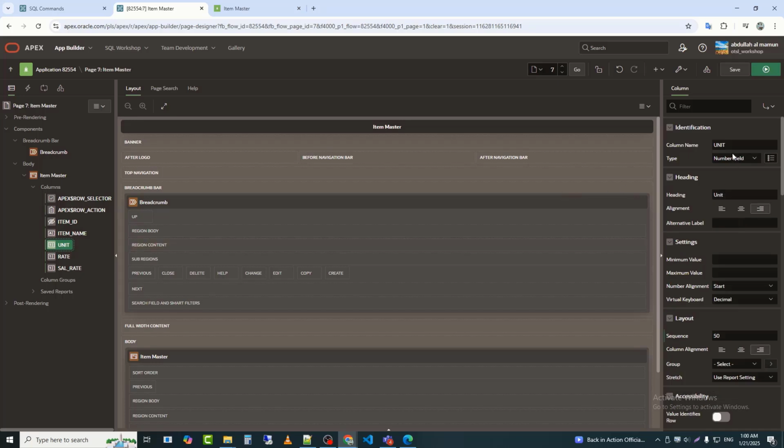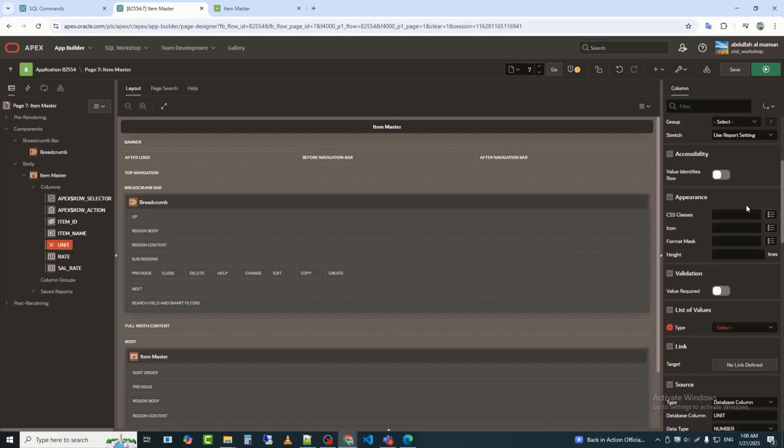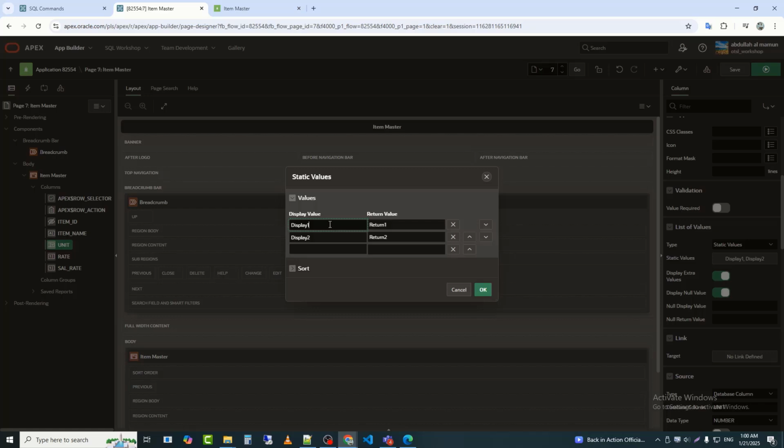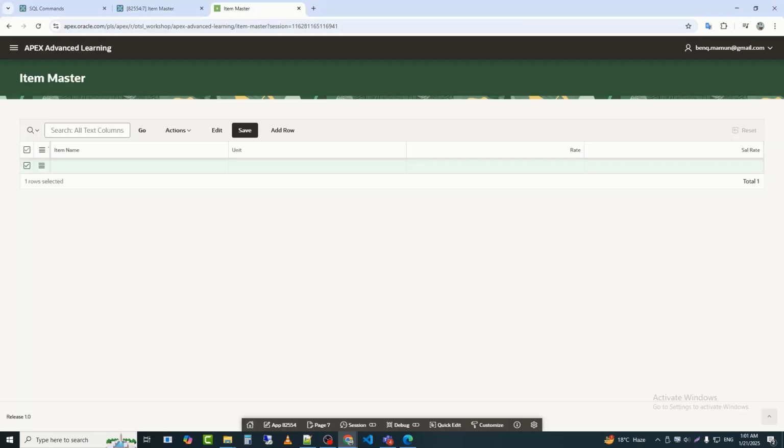Next, I will create a list for the unit column, where a default value will be preset. If needed, you can use a separate table for the unit values to make it dynamic and easier to manage. I have added 3 units as defaults: PC, box, and others. Now, I will add some sample items to make it easier to perform transactions.